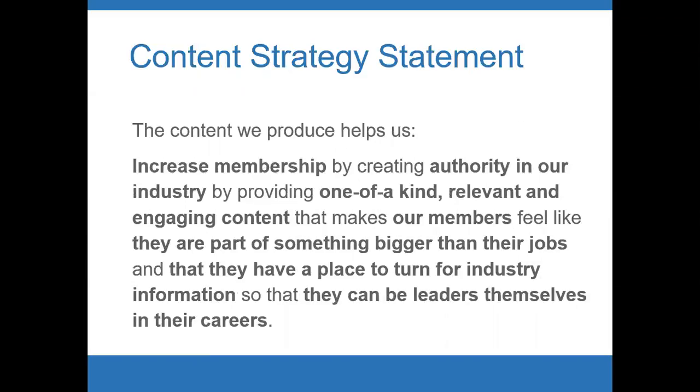Here's what one looks like filled out. The content we produce helps us increase membership by creating authority in our industry by providing one-of-a-kind, relevant, and engaging content that makes our members feel like they are part of something bigger than their jobs and that they have a place to turn for industry information so that they can be leaders themselves in their careers.